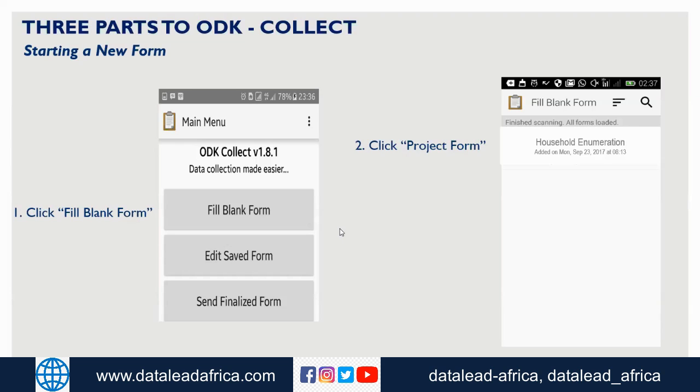Okay, now I'm back at the first page now. Then I click the fifth platform. So if you go to get blank form, get blank form. So once you click get blank form, it will try to connect to your server.